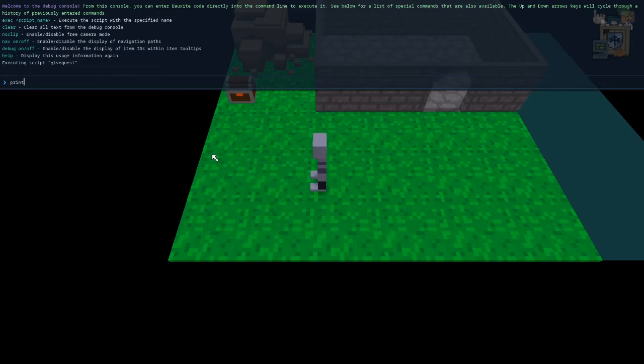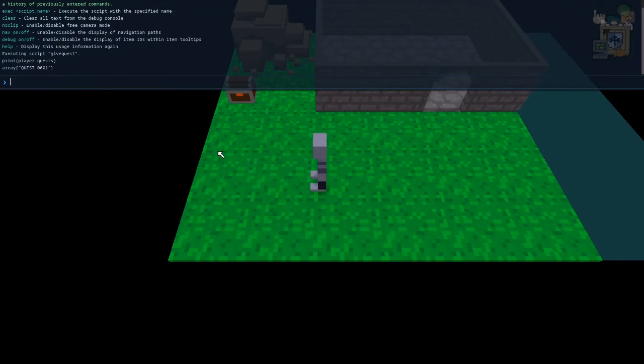So if we print, which basically print is a command that allows you to see various bits of hidden data. Okay, so we're going to print the player.quests property. Okay, and it returns what's called an array. And an array basically is a variable that holds multiple bits of information at once. In this case, it's only holding one thing, but it can hold plenty of other things.